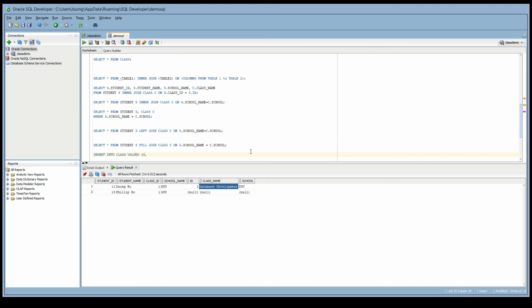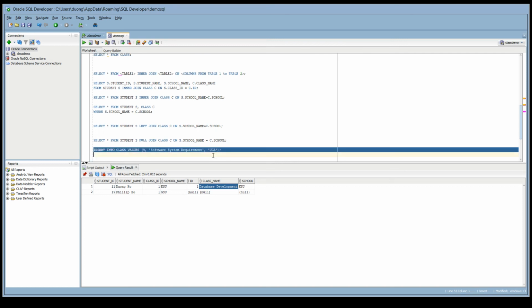ID is just say 9, class name Software System Requirement. Then school, let's just say, what's some other school? What's that? Okay, UGA school, right? Run this.